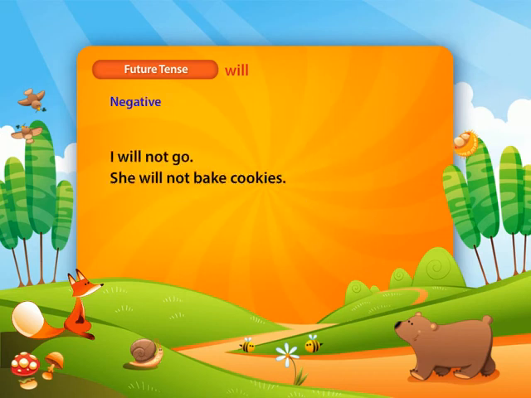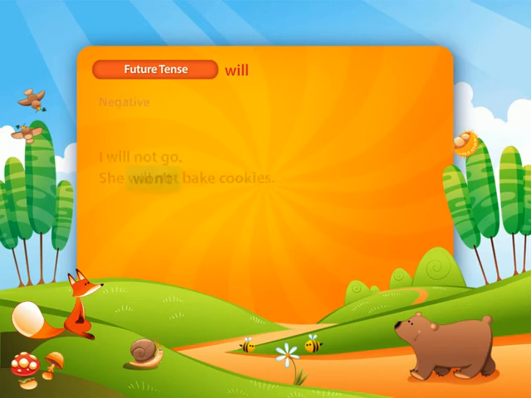For the negative form, just add not after will. I will not go, for example. The short form is won't. She won't bake cookies. To make a question, place will before the subject and the base verb after it.